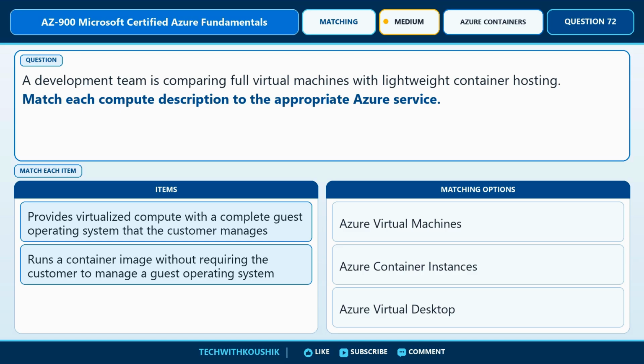First, review these entries. Left side choice 1 provides virtualized compute with a complete guest operating system that the customer manages. Left side choice 2 runs a container image without requiring the customer to manage a guest operating system. Here are the possible matches. Right option A, Azure Virtual Machines. Right option B, Azure Container Instances. Right option C, Azure Virtual Desktop.